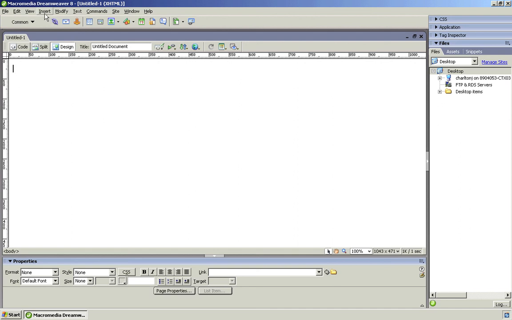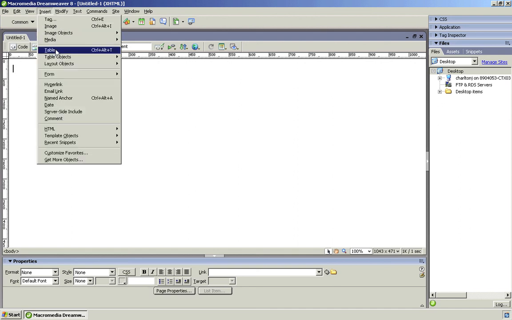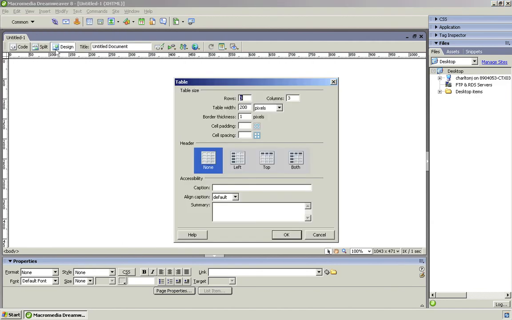So we're going to first of all go to Insert, and we're going to go to Table, and a pop-up menu will appear. And it's saying 3 rows and 3 columns, which is fine for now. So we're going to leave it with 3 rows, 3 columns. First one we need to change is the table width. We don't want 200 pixels because that's going to be nowhere near wide enough. So instead we're going to go to 100, but change it from pixels to %. So now the table will fill the whole width of the page.